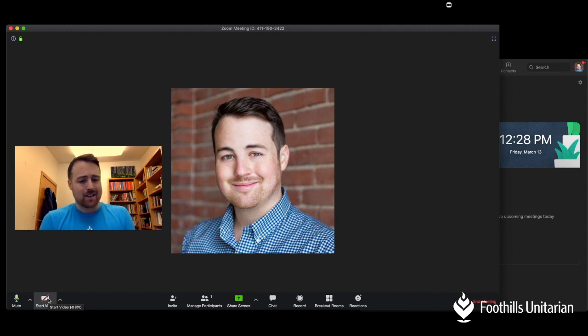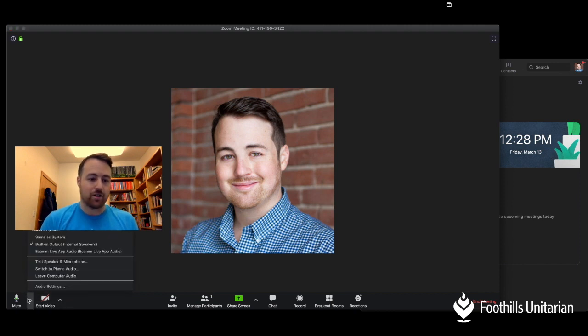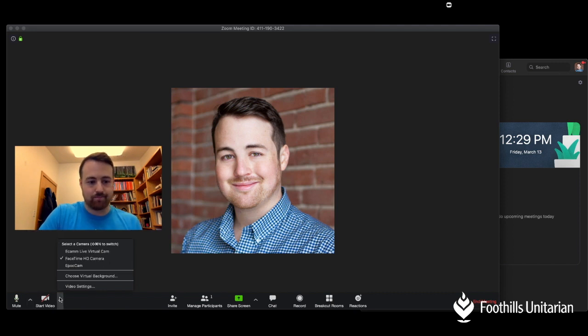Now, if when you connect, no one can hear you, or you're not seeing your video when you click that button, go down to these little carrots, these little icons here, and if you click up, you can make sure that you're connecting to the right microphone or the right speaker. And you can even go in here to test speaker and microphone.